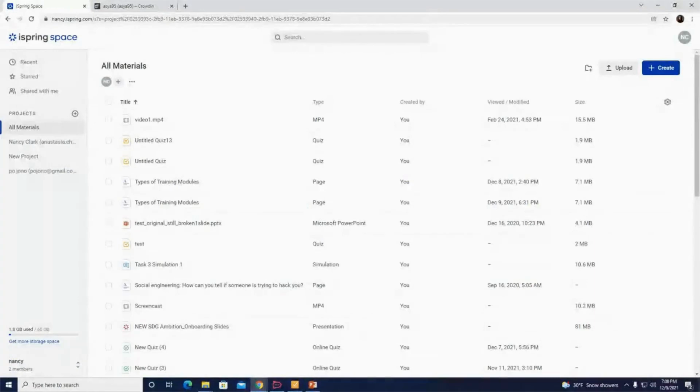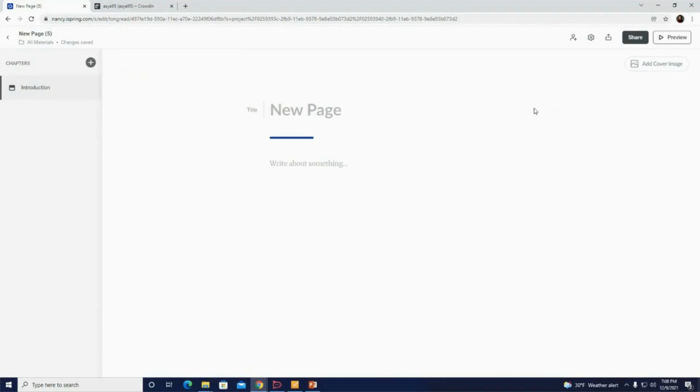All right. This is an online iSpring platform where you can create interactive articles and quizzes, collaborate with your colleagues on projects, and publish e-learning content there to share it with your end users. To create an interactive article, we need to click on Create here and then select Page.